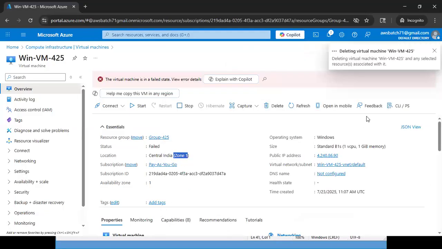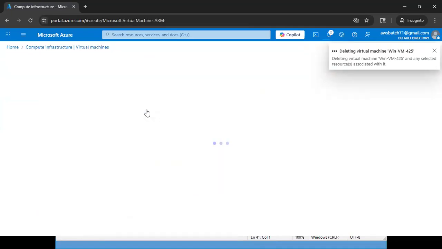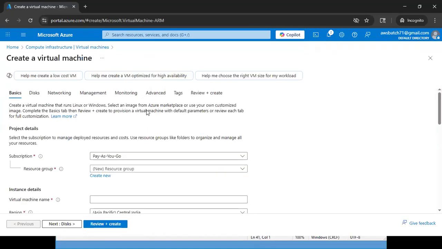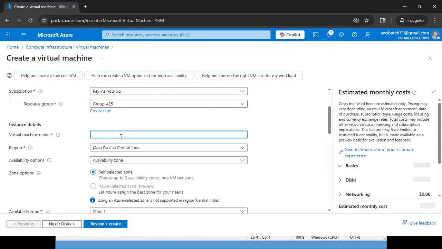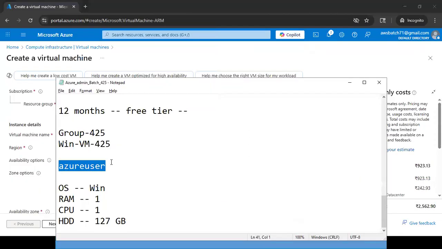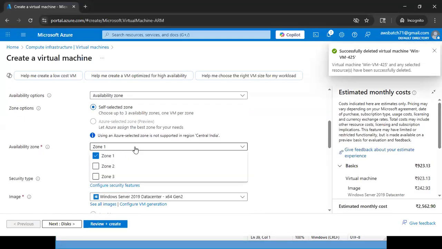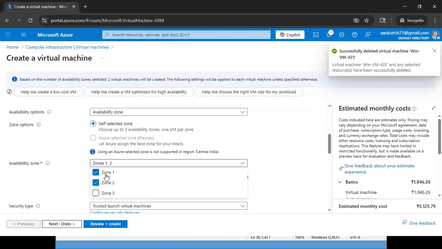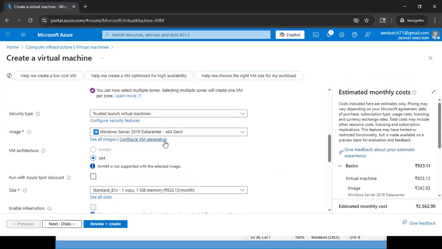So let me just delete this machine and recreate it. This type of error you will not get in your organization, but with the free tier we are getting it. Okay, so let me create again and give a different name. They are saying the zone one. Let's change to zone two here. What is this availability zone? We'll discuss later in an upcoming session. So I'm just selecting zone two here. By default it was zone one.